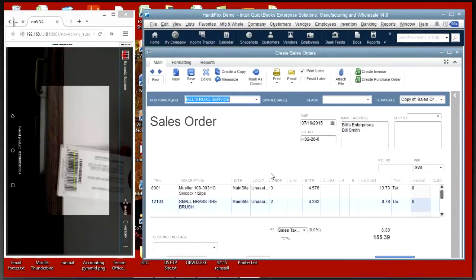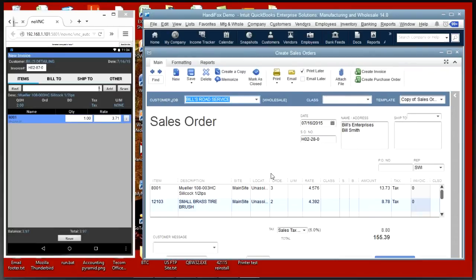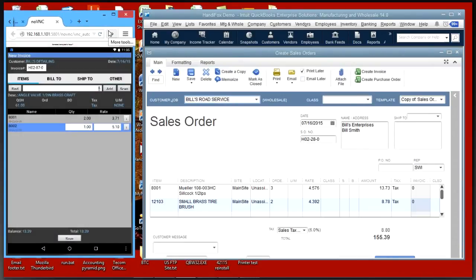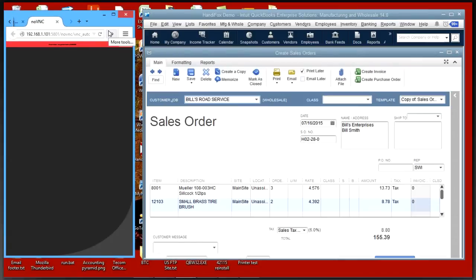And pick up the next item from the truck, scan the barcode. Okay, let's say we only need 1 of those. Pick up the next item, scan the barcode. Okay, let's say we only need 1 of those. I could now save that. Okay, and my display is not keeping up with me here.